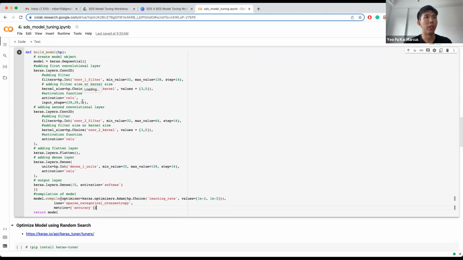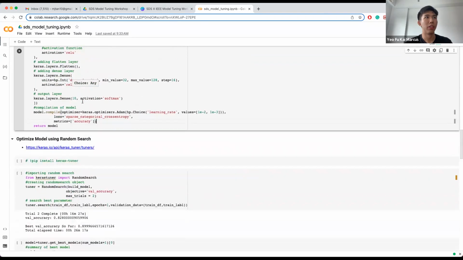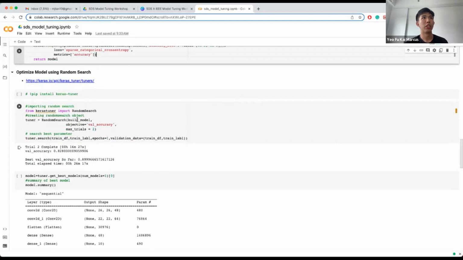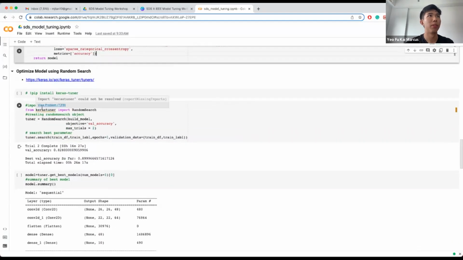After creating a model, what we can do is optimize the model, which in this case we can do with a random search. For random search, we can import RandomSearch from Keras Tuner. Keras Tuner is basically a library which helps to optimize these processes in just one line of code.